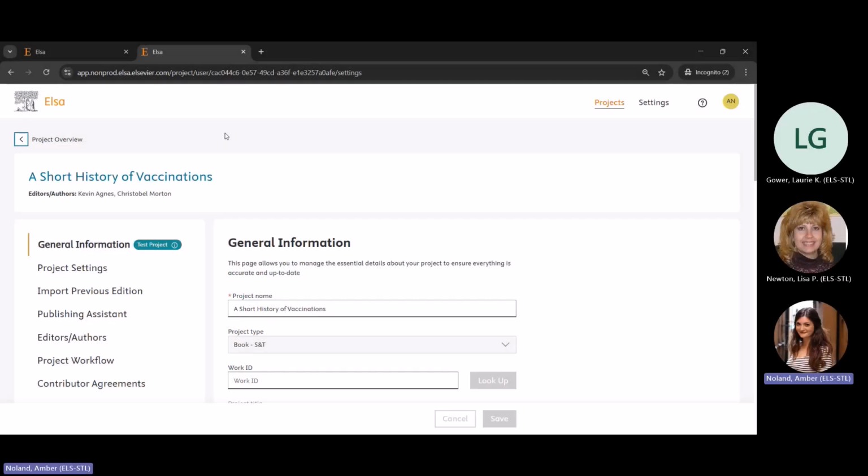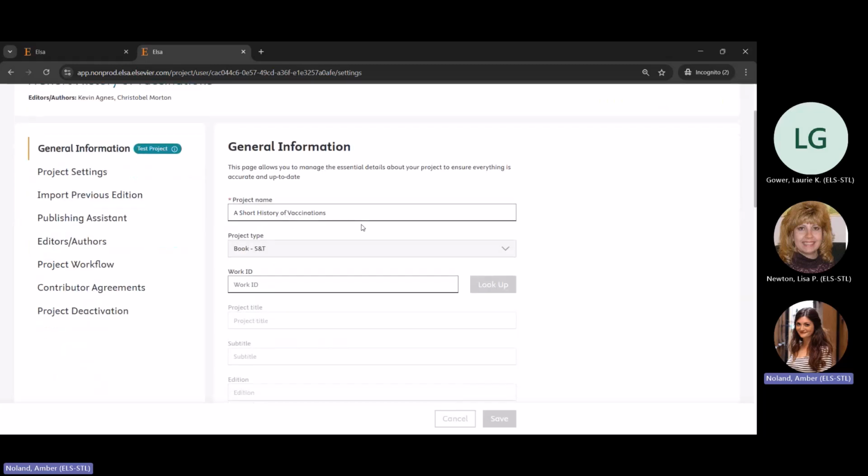Just for anyone interested, for any authors that are viewing this, this is just an FYI. The only people that have access to these project settings are content managers, so they would be the only ones that are able to change the reference style of the project, but it is an easy switch.